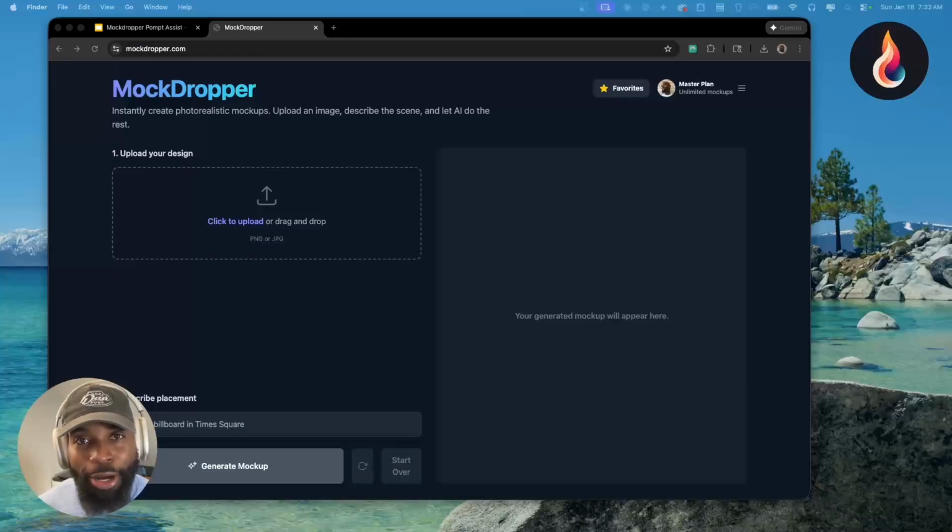I want to talk about MockDropper. It's a way, if you find it useful, to support these weekly tutorials that I put out. What it is, if you don't know, I haven't seen any video on it yet. It's simply a website that makes it easy for you to place your layouts in any situation.